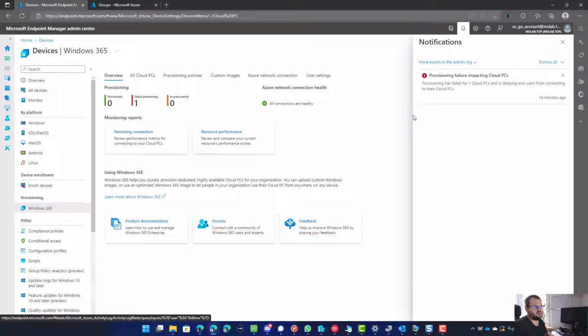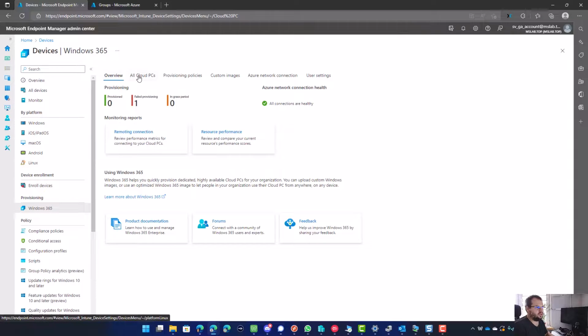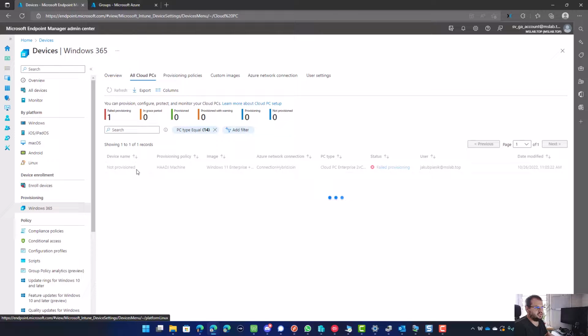When I logged back into the Microsoft Endpoint Manager Admin Center, I got a notification that one Cloud PC was not provisioned properly. That means the alert was invoked properly and I should get an alert. If I go to the Windows 365 Alert Cloud PCs, I see that one machine failed provisioning and the alert was working fine. And from my point of view, I've configured everything.